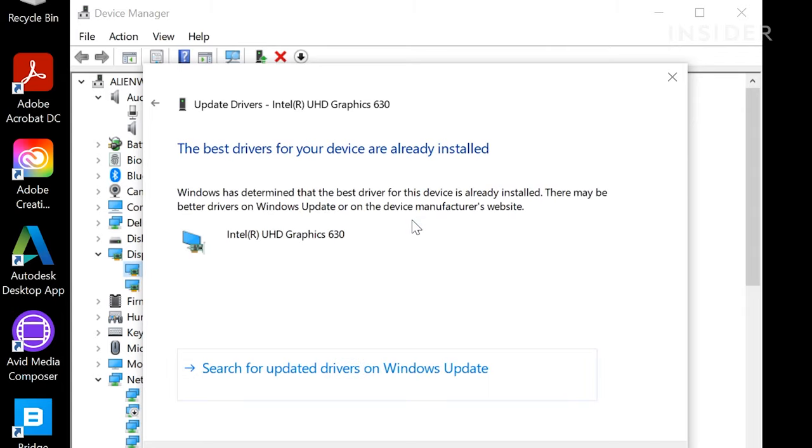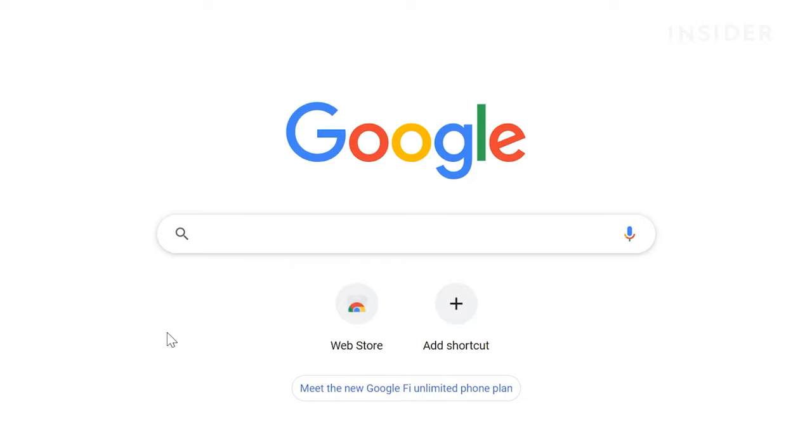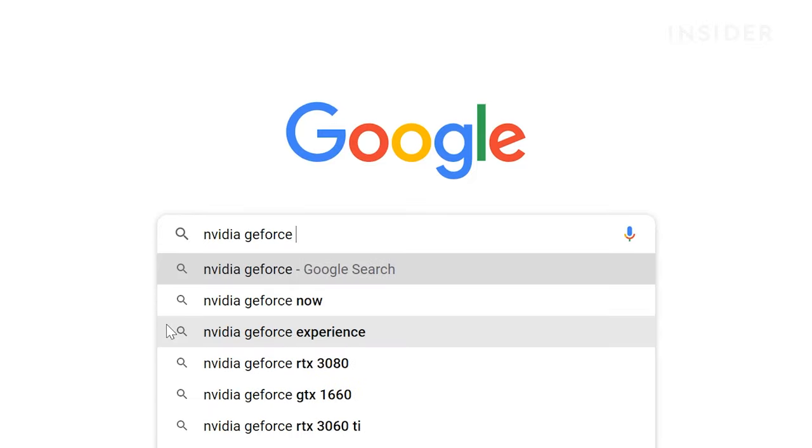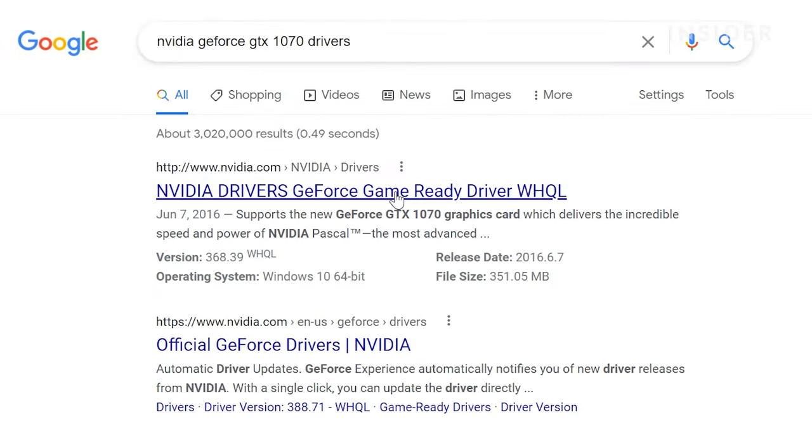Windows will search your computer for the best available driver and install it. You can also Google the name of the device and download the driver from its manufacturer's website. You need to install the driver manually after downloading.